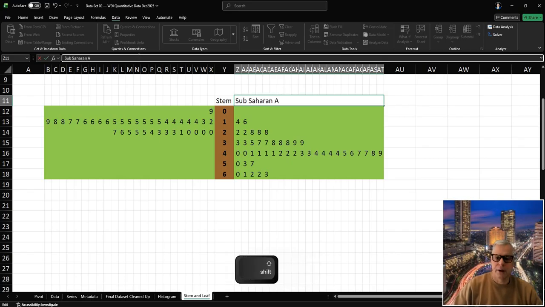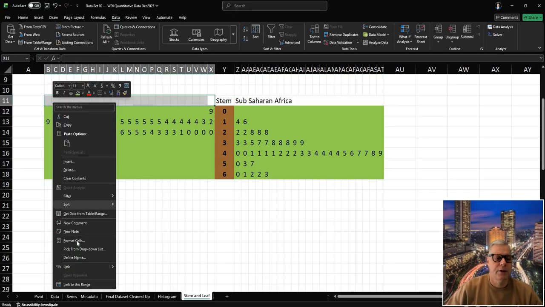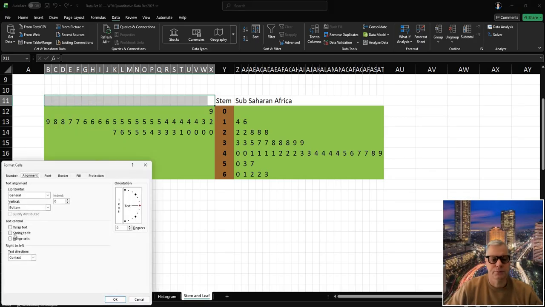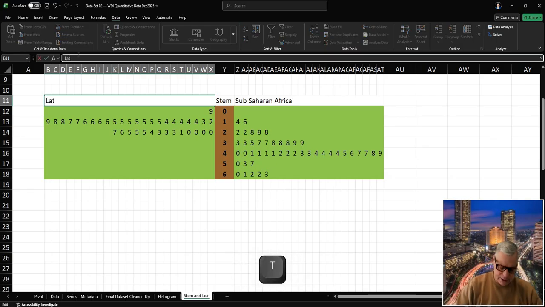Sub-Saharan Africa, and here to the left also merge cells, and here we have Latin America and the Caribbean. Okay.